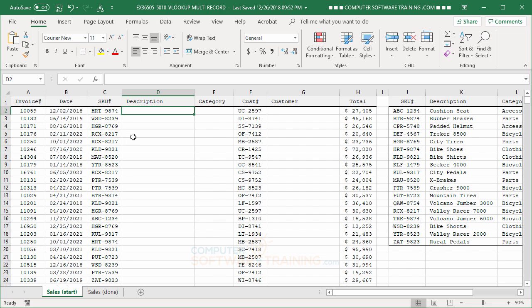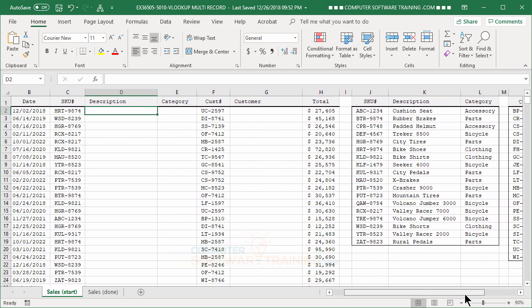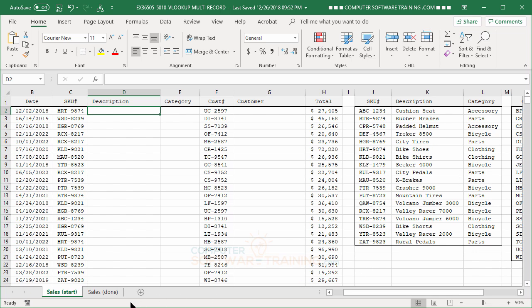So what you would do is come up with a list and either put it here or put it on a different sheet. We'll have another example coming up in another video where we have multiple sheets. But for now, we're just going to have it on the same sheet here. I do it this way to begin with just so that you get a sense of what's happening. So you come up with your own list. You say, okay, ABC 1, 2, 3, 4 is cushion seat and it's accessory, and you just do each one of these.